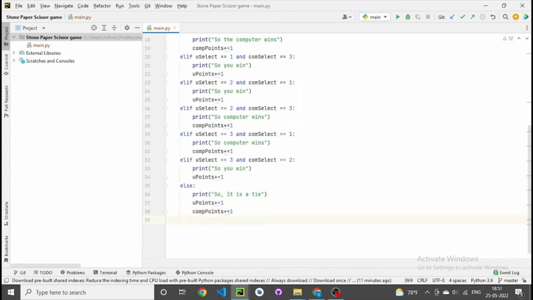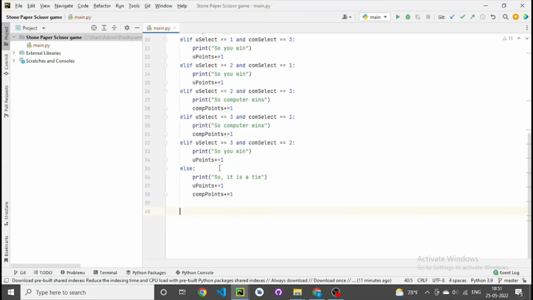Now after that we'll just ask the user if he wants to continue. Do not use the whole continue statement because it's a keyword in Python, so I've just given half of it. Input, do you want to continue?